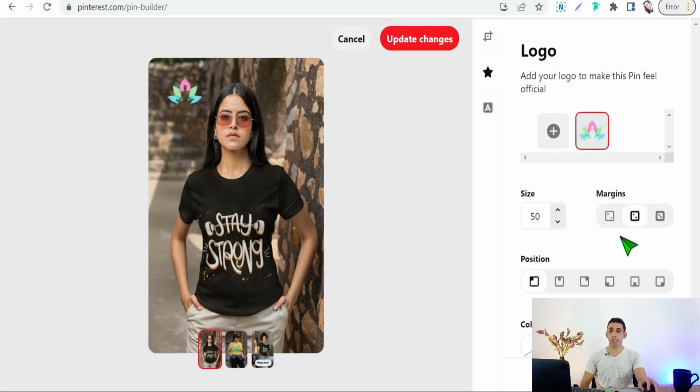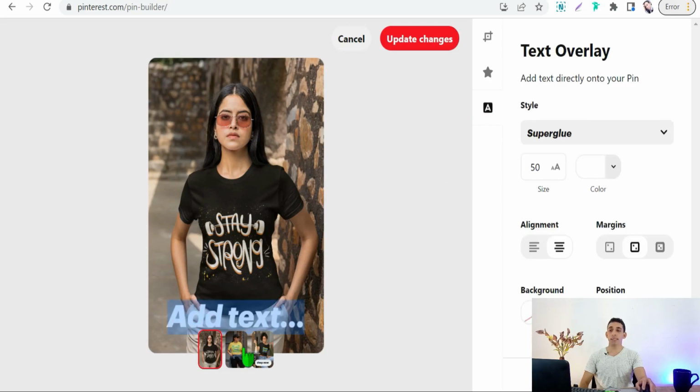And of course you will find here some editing tools for this logo, like its size, bigger, smaller, as you see, its margins, and the position. You can make it here in the corner, up here, corner here, and so on and so forth, okay. And of course you can delete it, as you see. Perfect.